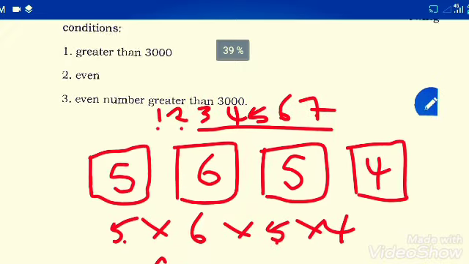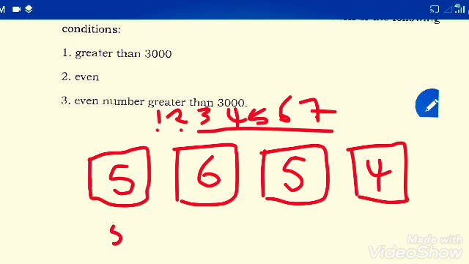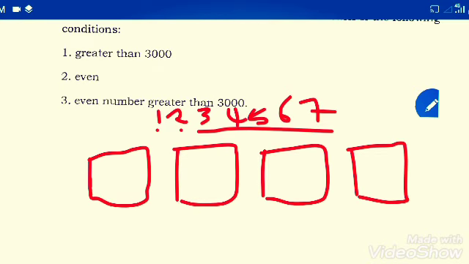Okay, the second question says an even number. For us to form an even number, the number must end with either 0, 2, 4, 6 or 8. So let's pick out how many even numbers we have in this question. We have 3 even numbers. These 3 even numbers are the only things that could fill up this last box. So picking any one, we have 3 numbers to fill.